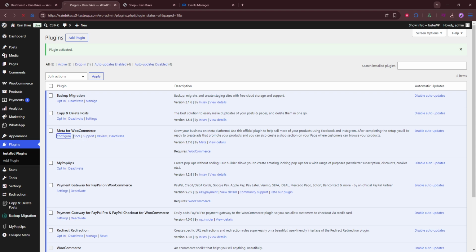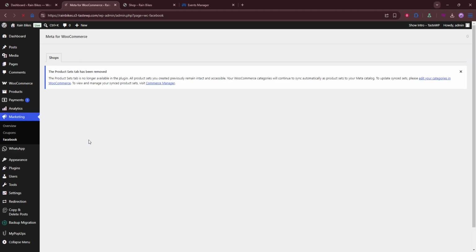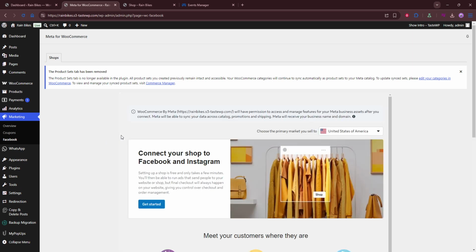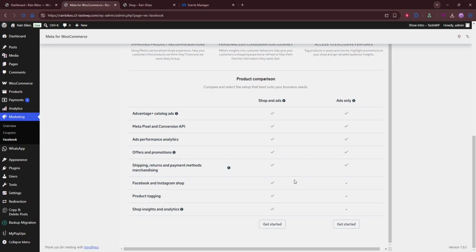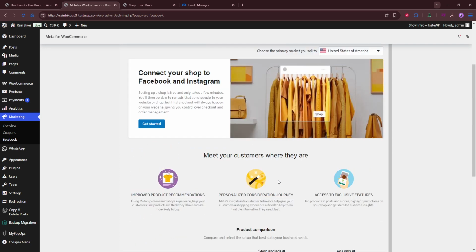reporting and ad optimization. When that's done, save the connection and clear your website cache. Clearing the cache helps ensure that the latest tracking settings are active on the live site, especially if you use caching or performance plugins. Now go back to Meta Events Manager and open the Test Events section.